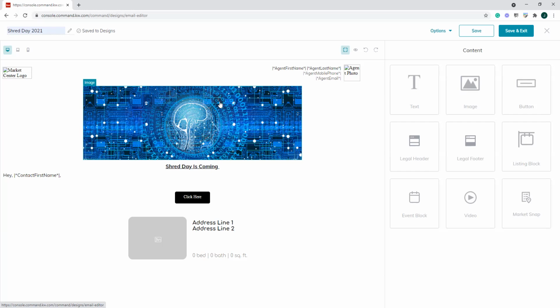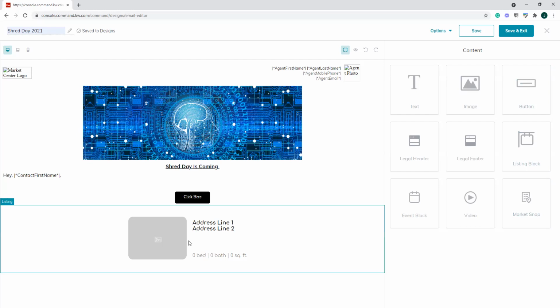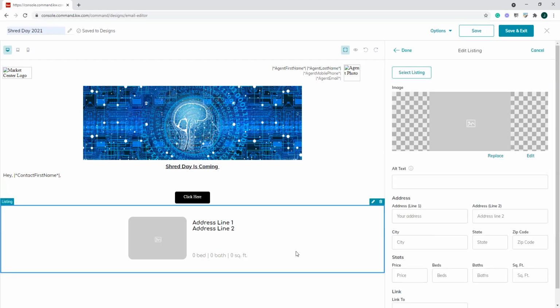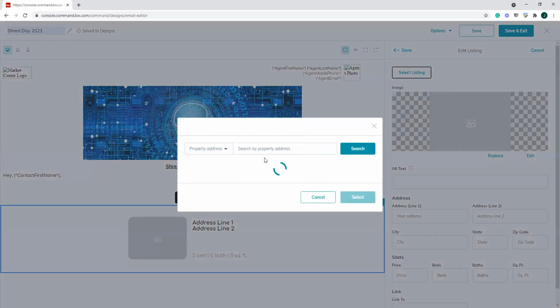You can just focus on the content within that. Hopefully that makes sense. But when we drag that over, we have our listing block. We click the little pencil. Once again, here we are. We can select from a listing.